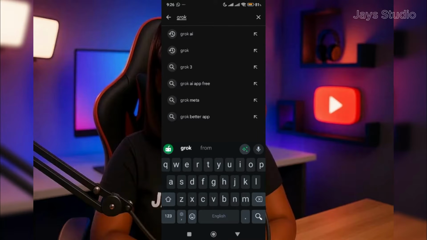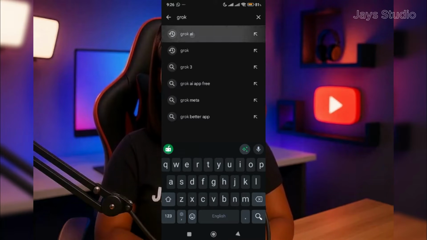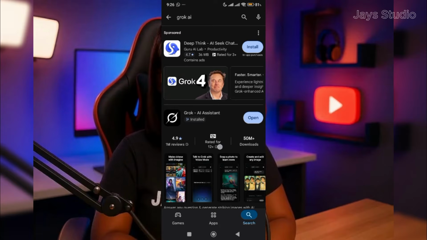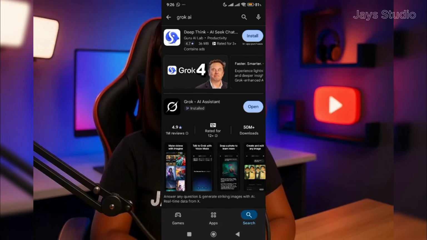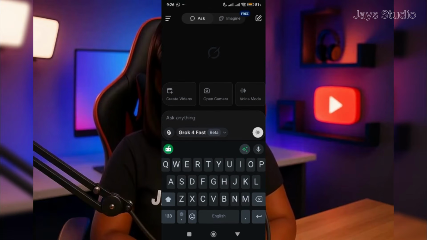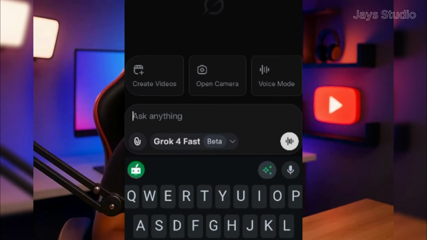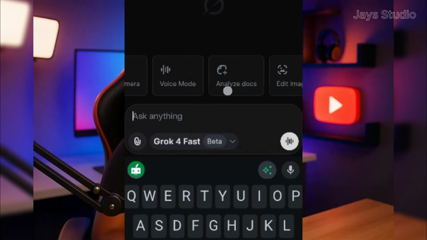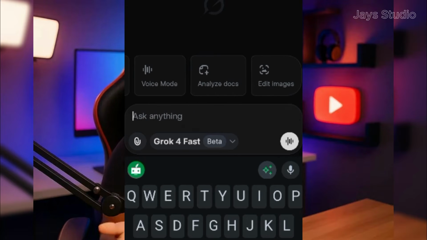The first step is to go to the Grok AI website or app. For today's video, we will be using the app. You can install Grok AI from the Google Play Store or the Apple App Store on your mobile device. I have installed it already, so I'll go ahead and open it. If you don't have an account, click Sign Up. You can use your Google account or email. Once you're in, you'll see the dashboard, nice and simple, with a text box where you type your requests. From this interface, you can see that it has features like Create Videos, Open Camera, Voice Mode, Analyze Docs, and Edit Images. Amazing, right? Have you tried Grok AI before, or is this your very first time seeing it? Let me know in the comments.